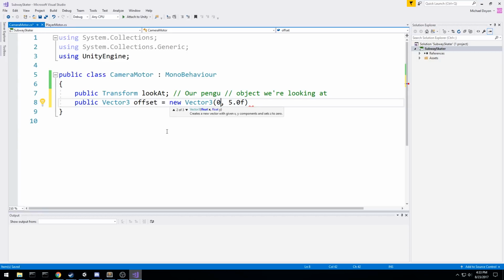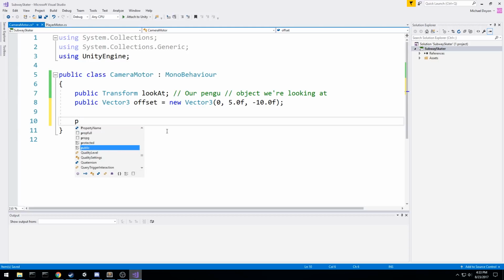It always stays still right there on the x-axis. For the y, we're going to give ourselves 5 meters up. Of course, we can modify that. And for the distance in between the camera and the player, let's do something like 10 meters. And now here is what we need.